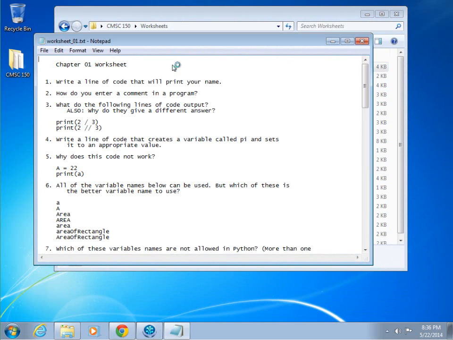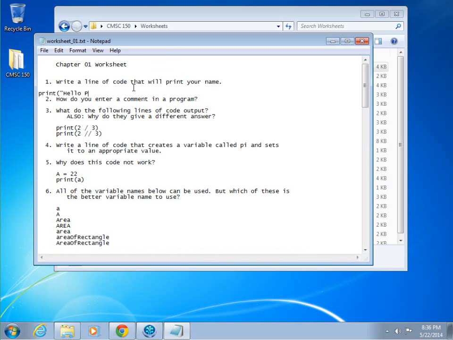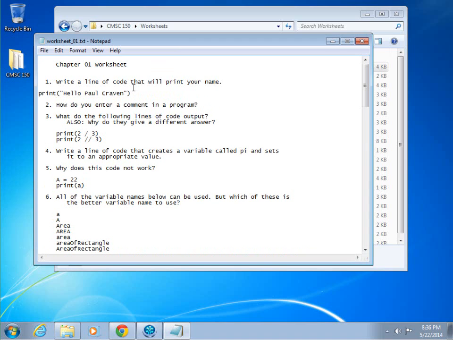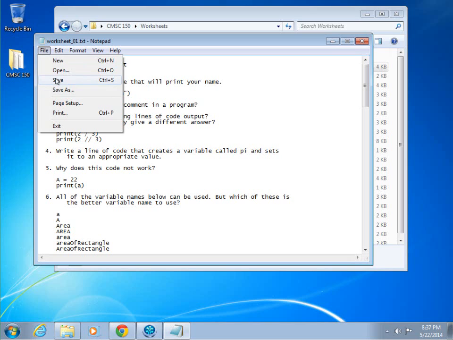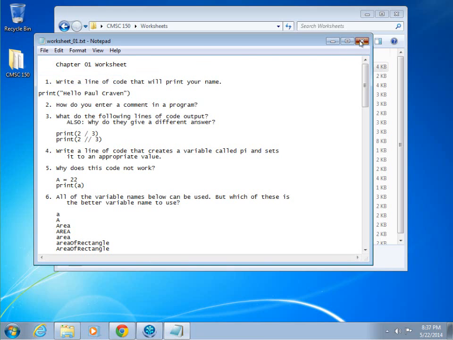You could use Sublime, Notepad++. You could use the Wing editor. You could open it up in Python's IDLE editor. There's got to be something better out there than Notepad, but for right now I'm just going to use Notepad. And I'm going to answer problem number 1. I go ahead and do File, Save, close it.